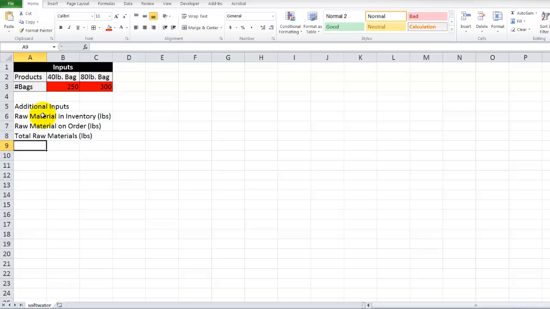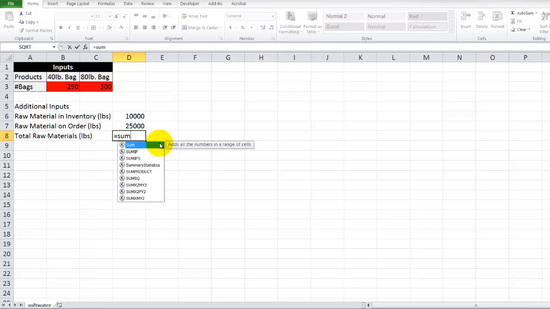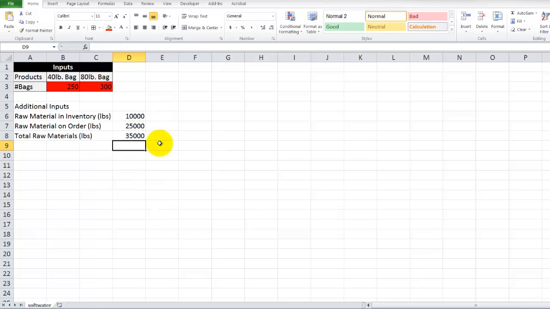So the idea is that we're breaking down these categories into many steps because a user later might want to change values. So change the values in the bags produced or the inventory levels and so forth. So I'm going to go ahead, since I have a lot of text here, what I'm actually going to do is put the values here. And I did have 10,000 pounds of raw material in inventory. 25,000 pounds are coming in on shipment, which would give me a sum of 35,000.